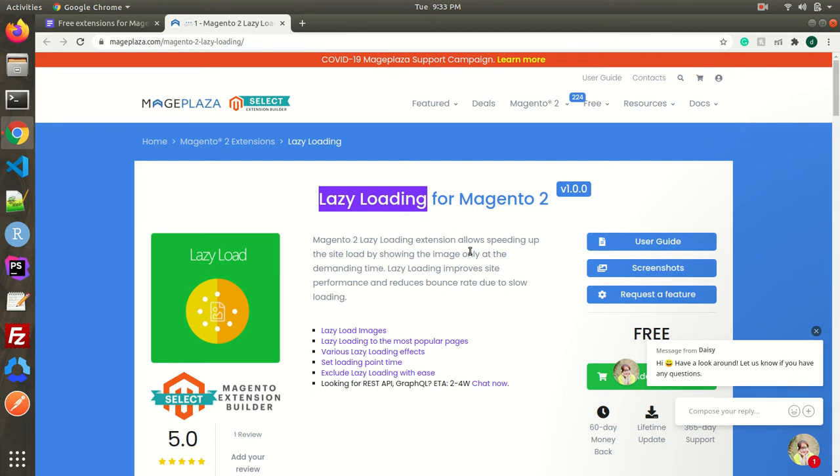So the benefit of lazy loading is that when you are scrolling down, it will only try to load the images up to the section you have scrolled to. That means whenever you open a page or a link, it will only load the particular section which is visible. That means the page loading time decreases. As you can see, it improves the website performance and reduces the bounce rate due to slow loading.